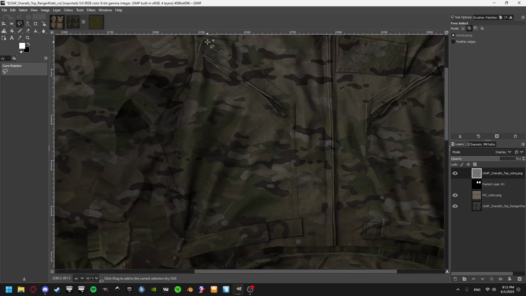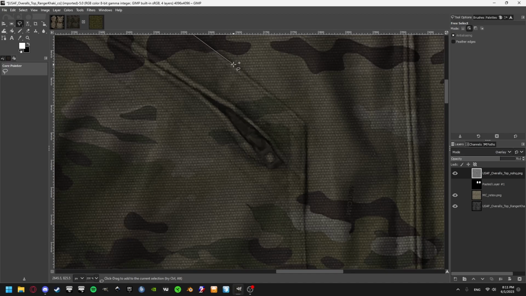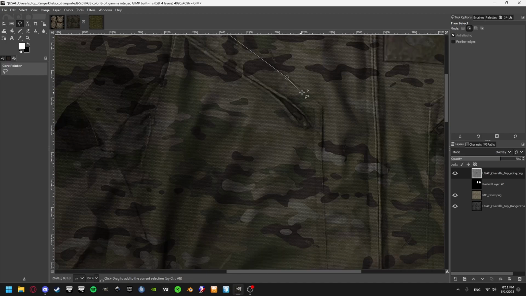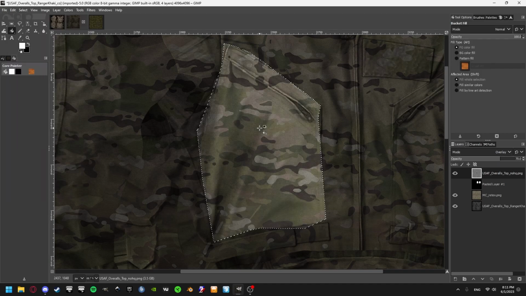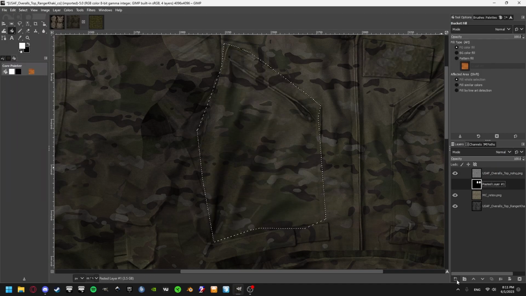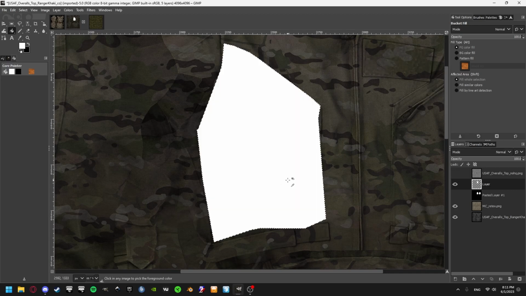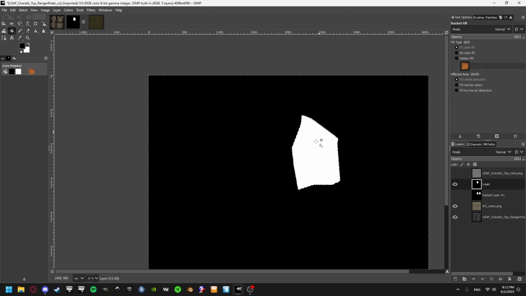So I'm going to do it with a lasso tool. You pretty much go around the pocket. As you can see, it's very half-fast. I don't really want to make it too complicated, but you go around the pocket, sharpen your selection, and paint it white. Oh, sorry, wrong layer. Paint it white, invert the selection, and then paint it black. And now you've created a mask.